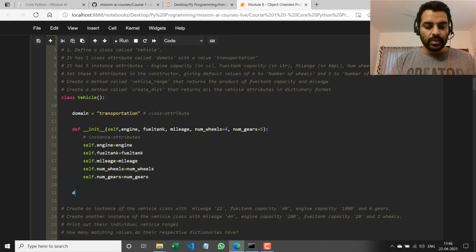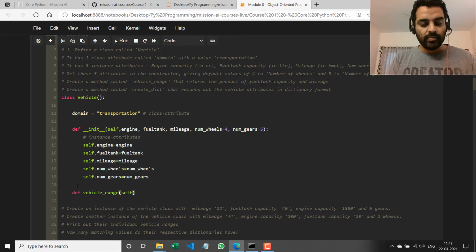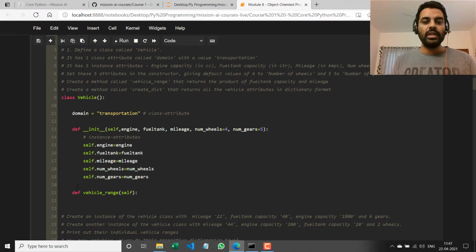So I'll say def vehicle range, right? And again, what is the first argument here? Self, right? Are there any other arguments? No. So I'm just going to say colon. Now define this function, right?